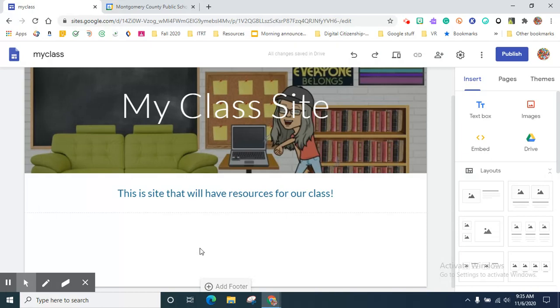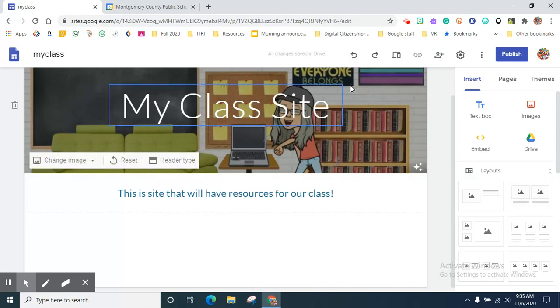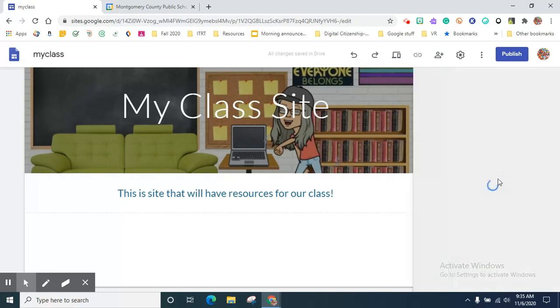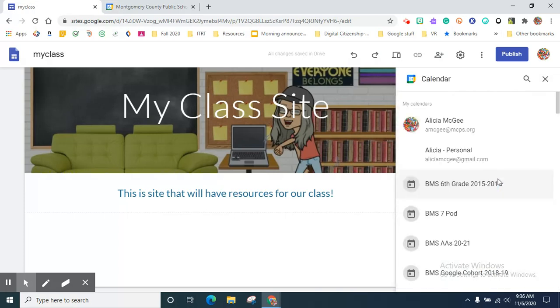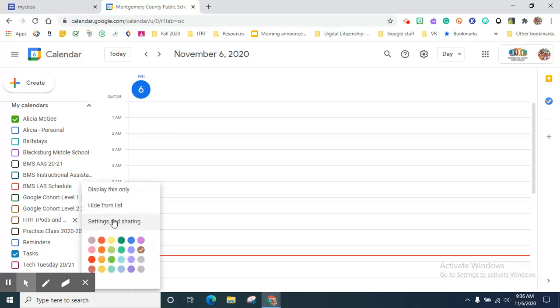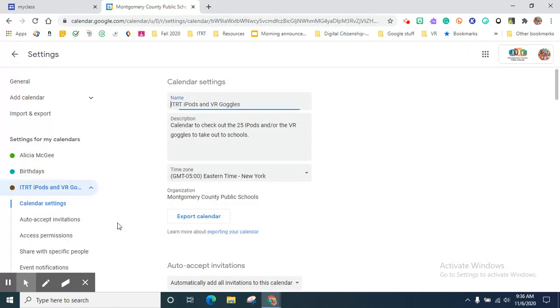And then I may want to have a calendar. So I could come down here and insert a calendar. But before you add a calendar, you want to make sure that the sharing rights are correct. So I'm going to go over to Google Calendar for a minute. If I were to pick my ITRT iPods camera calendar, I need to click on the three dots next to it. And you have to go to settings and sharing.